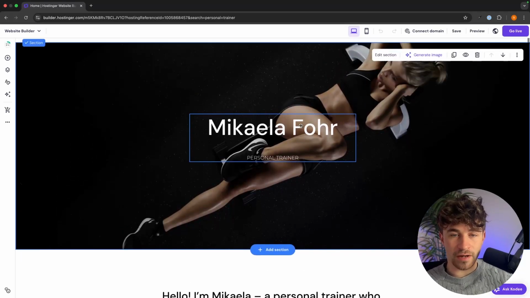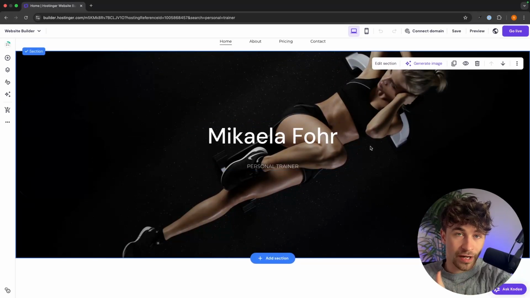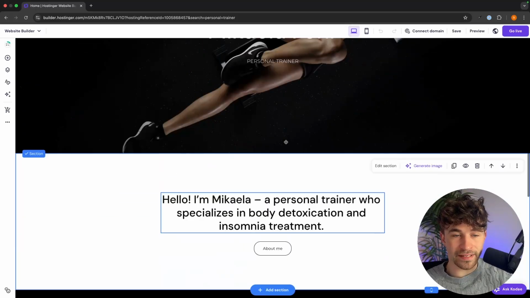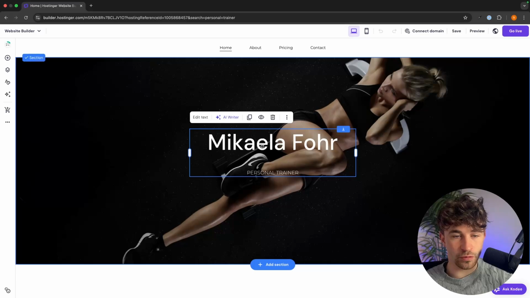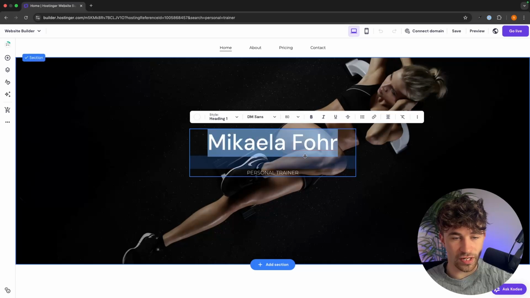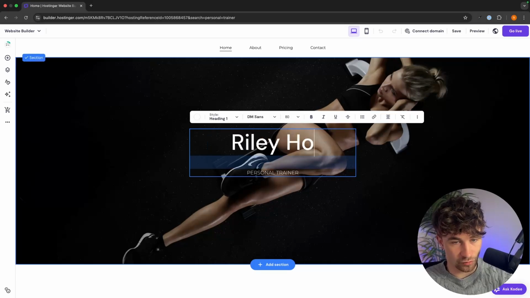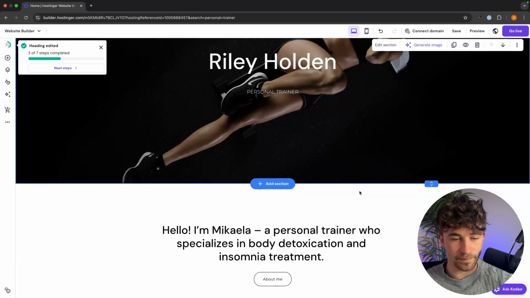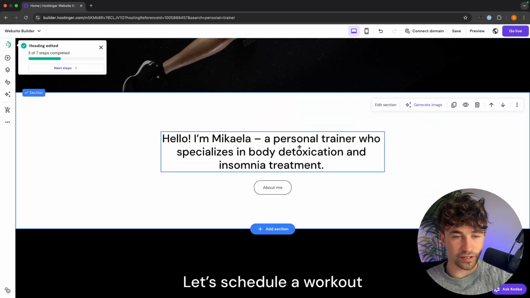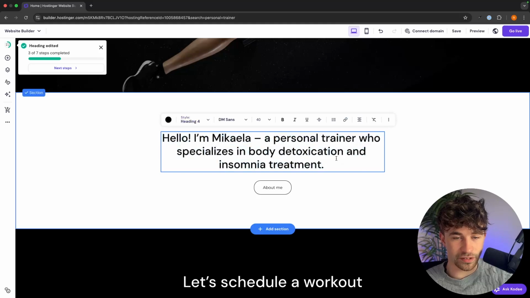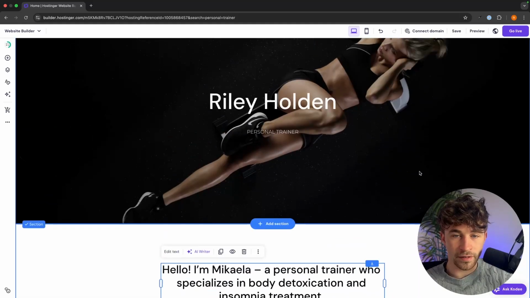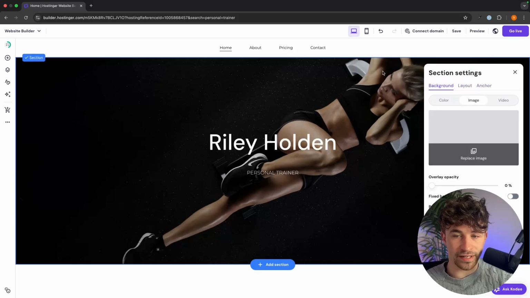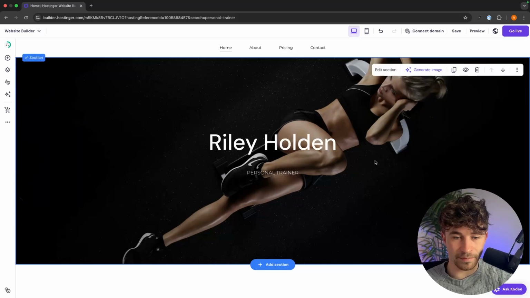Now, the awesome thing about the Hostinger editor, and the main reason I recommend you to use Hostinger, is because this is drag and drop. So with any of the text on the website, all we have to do is double click into this, and then we can change the text right here. So if I add Riley Holden, and then personal trainer is absolutely fine. Then we can go down this text right here. Once again, we can click and we can change all the text right here. For images like this background image, all we have to do is click on edit section, and then we can replace the image in here.